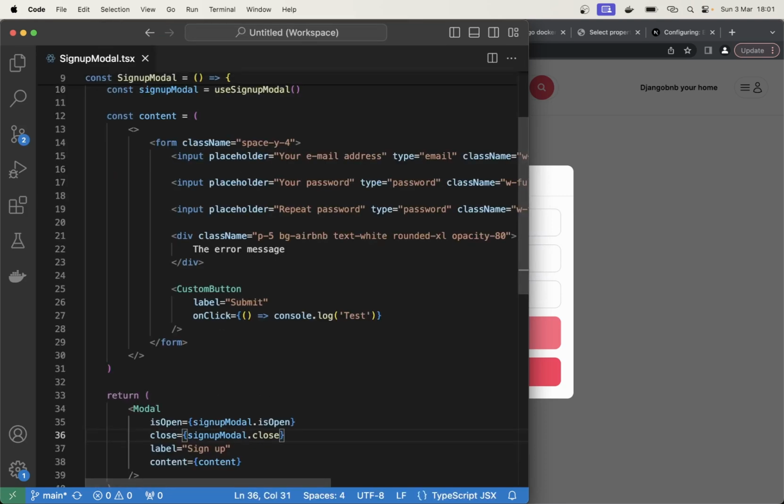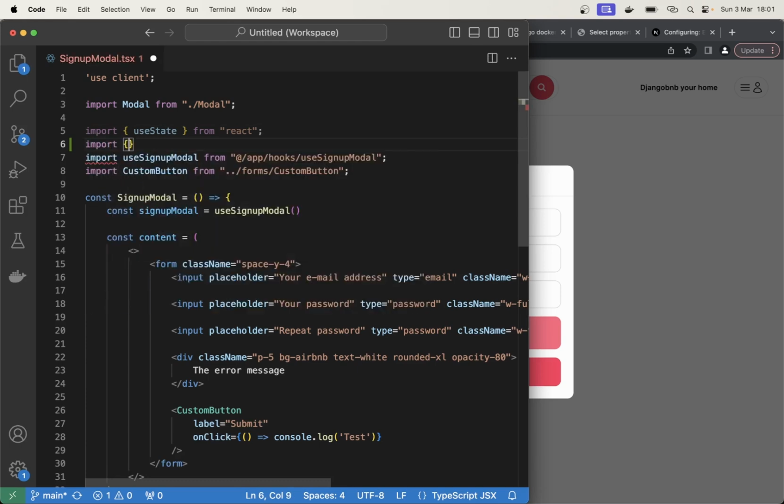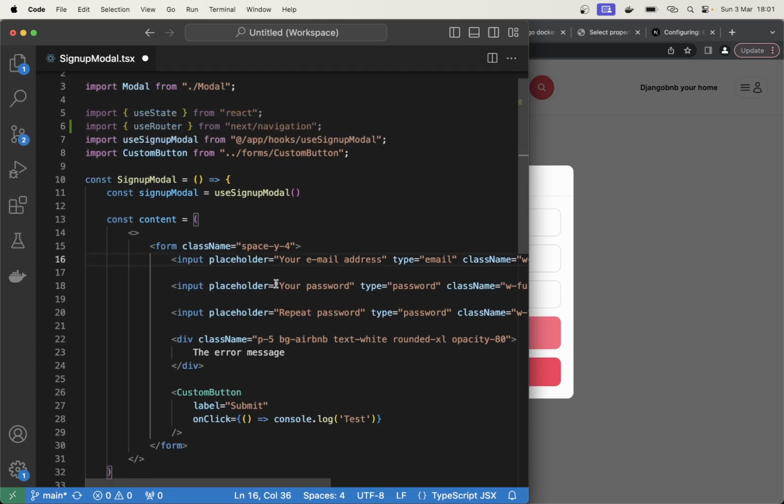Open up sign up modal TSX. We need to do a lot of changes for this to work. So we already imported use state, but we also need a router because we want to make it possible to redirect when the account is created. So let's import this. Use router, which is a hook from Next. So from next/navigation, like that. You have the modal, you have the sign up custom button. We might need to import more things, but let's keep it at this for now.